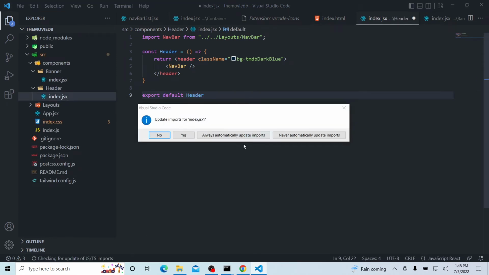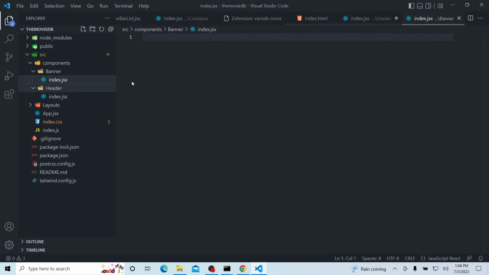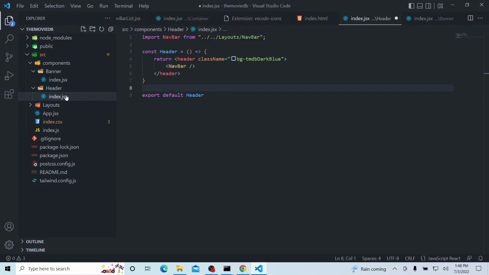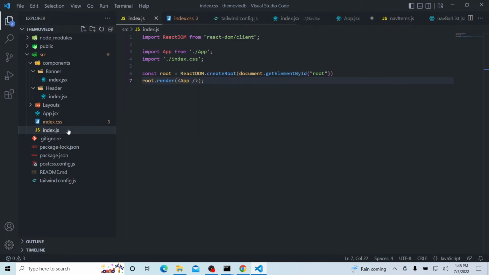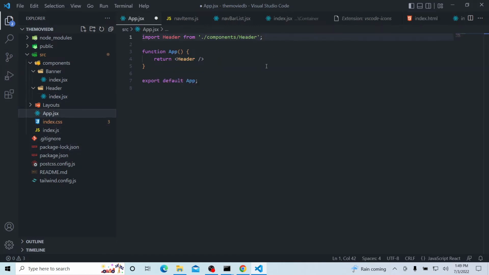Okay, and I'm doing auto import as well, so all those imports will be automatically imported wherever I use them. You see in the app component, the import is already fixed. You can fix it manually, but VS Code will automatically do that for you as well.